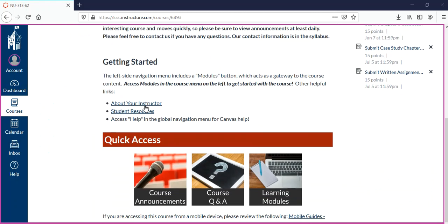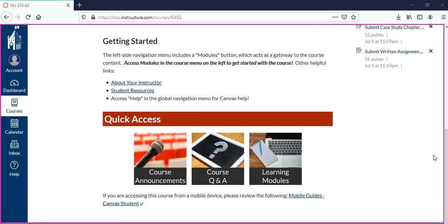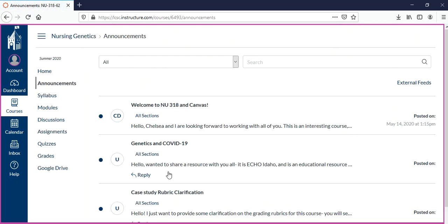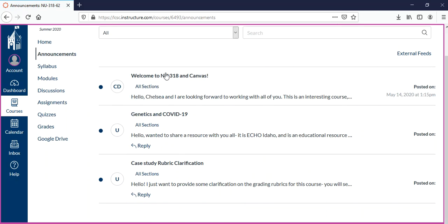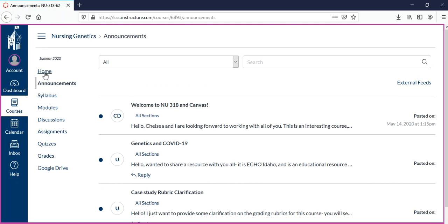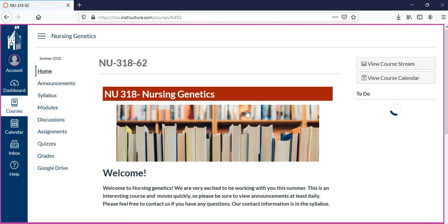We've got some getting started information, information about Chelsea and I, including our contact information in there. And then here's some quick access buttons. So course announcements, you can click on there and get right into the recent announcements, or you can access it over here on the left side too. There are lots of different ways to access the same thing. So let's go back home.